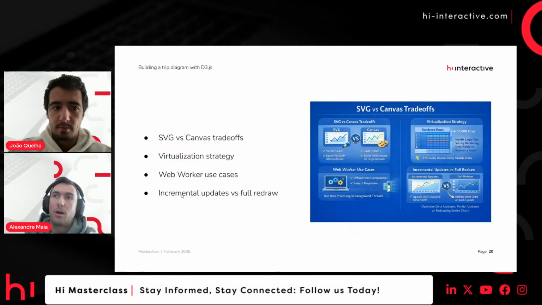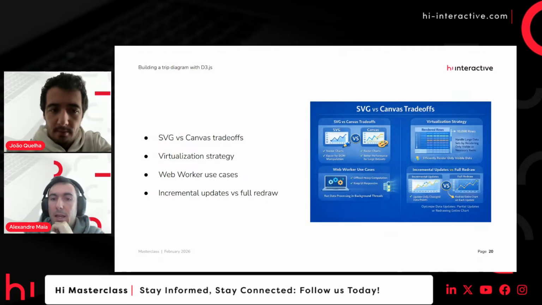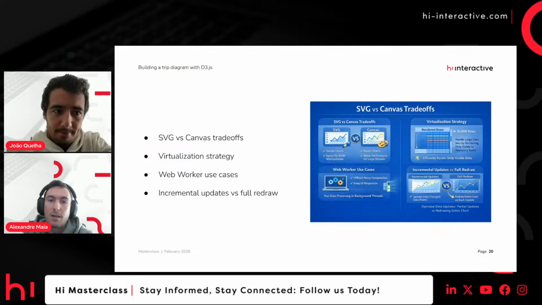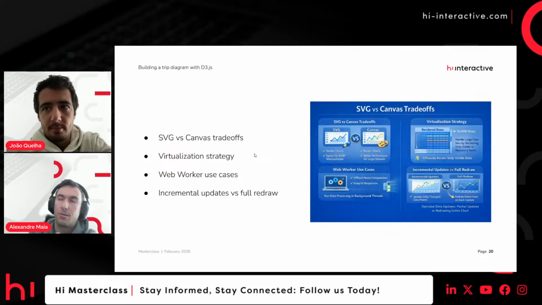And then you also have the option to go for incremental updates instead of a full redraw. At this current scale, full redraw is simple, reliable, and instantaneous. But at larger scales, incremental updates may be preferable. Instead of rebuilding everything, you just update the elements that change. You can understand, oh, only this line changed, that one didn't change, so I don't need to update that one. So yeah, these are some of the examples you have to take into consideration for performance.